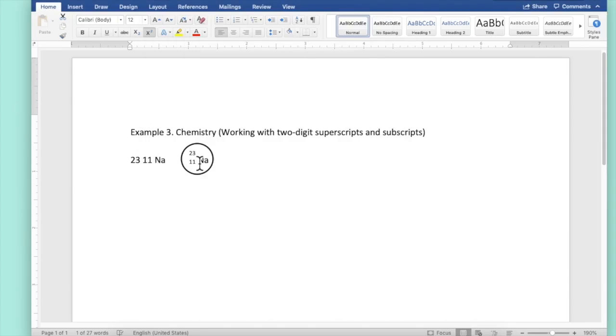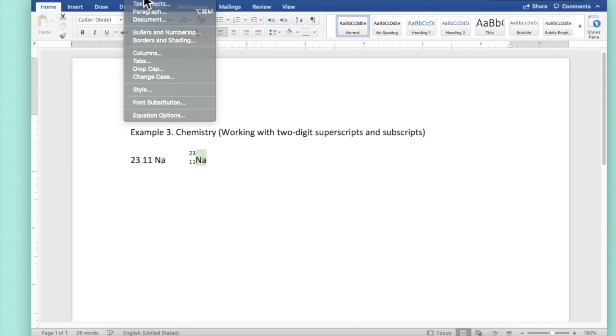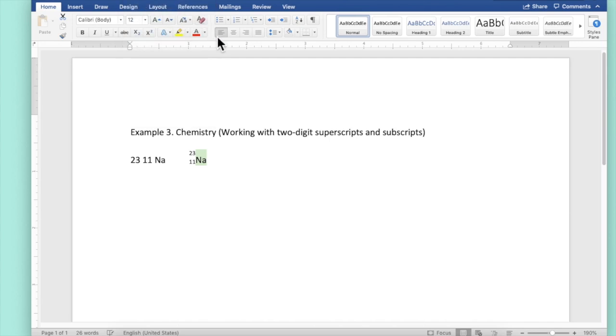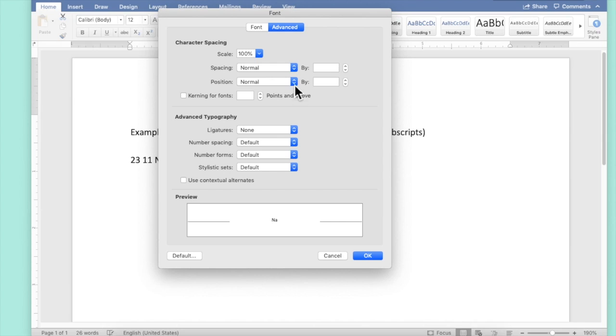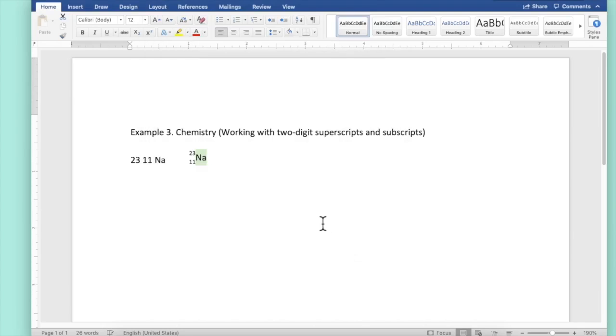And so now they're arranged correctly. I'll position the element so that it's in the middle of these simultaneous superscript and subscripts. And there you have our completed example 3.